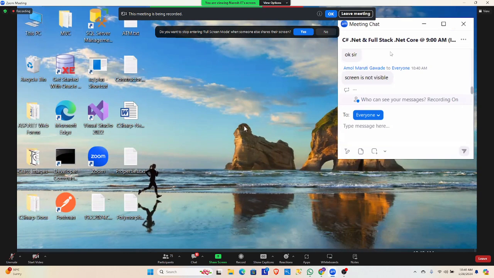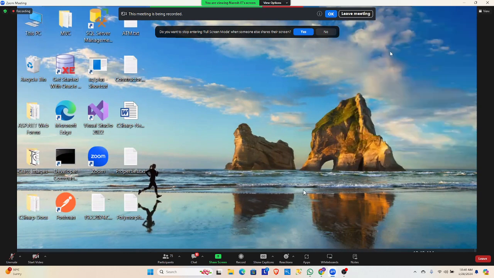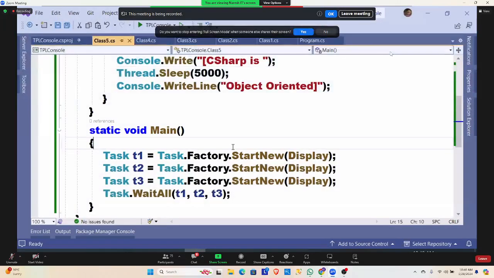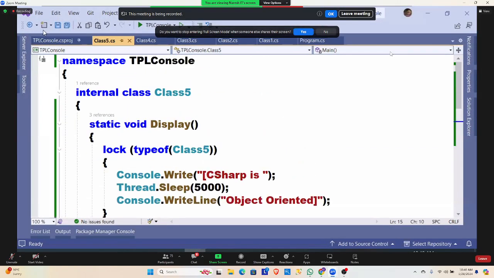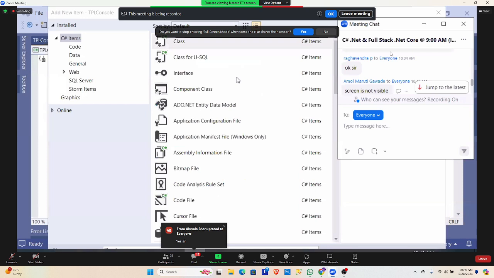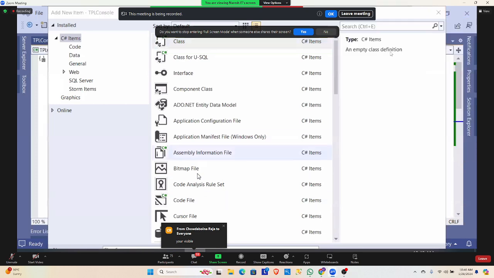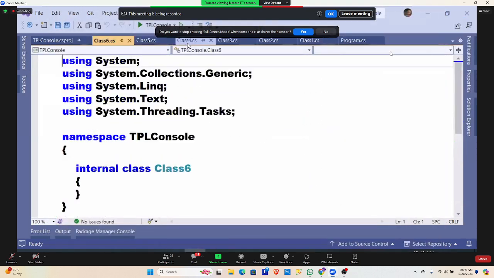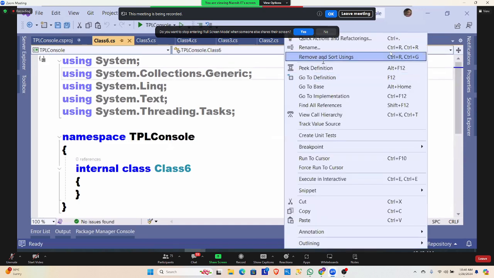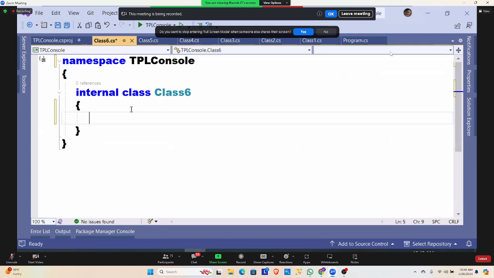Screen not visible. Guys, are you able to see my screen, online students? Someone is telling the screen is not visible. Maruti, I don't know, I think there is a problem on your side. Disconnect and connect if you are facing the problem.